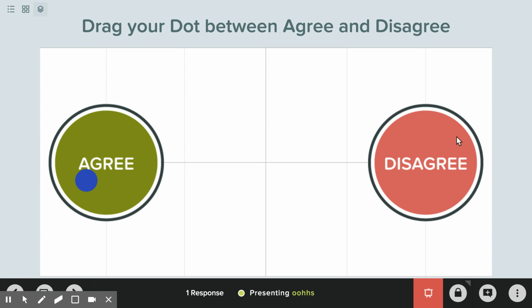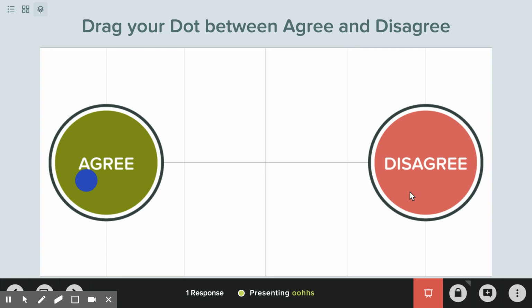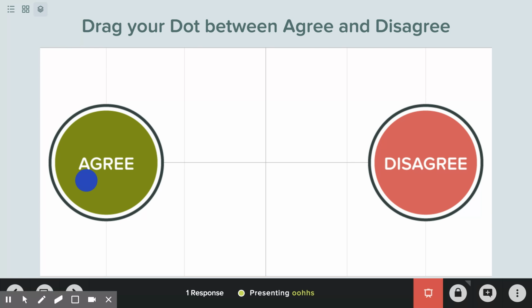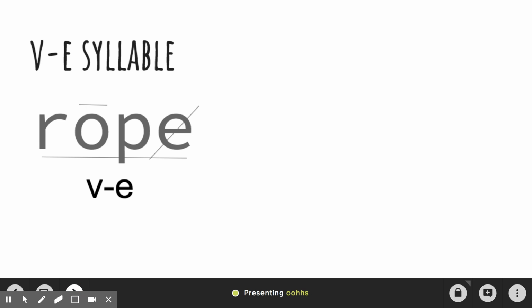Maybe they all agree, maybe they don't disagree, and that's a really nice way to do some formative assessment throughout your lesson. If you notice that a lot of people said disagree, then you could take the time to explain why that answer is incorrect. Once you're ready, then you can move on. And that's the one that I just showed you.